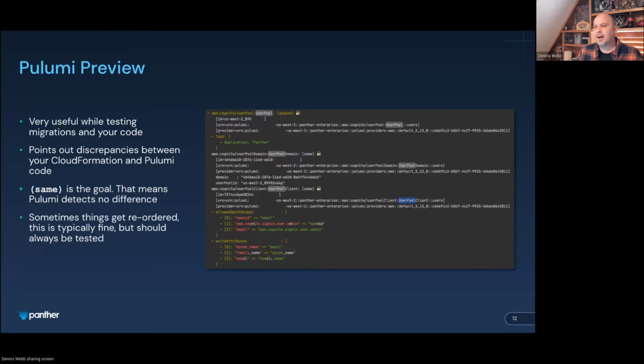And over to the right is a snippet from when I was migrating our Cognito user pools. And right here, we've got three resources. I just kind of want to run through them real quick. So the first resource is a user pool. And if you notice to the right of it, it says update. That means Pulumi needs to update that resource, which means how it's defined in Pulumi doesn't really match what I already had out in AWS.